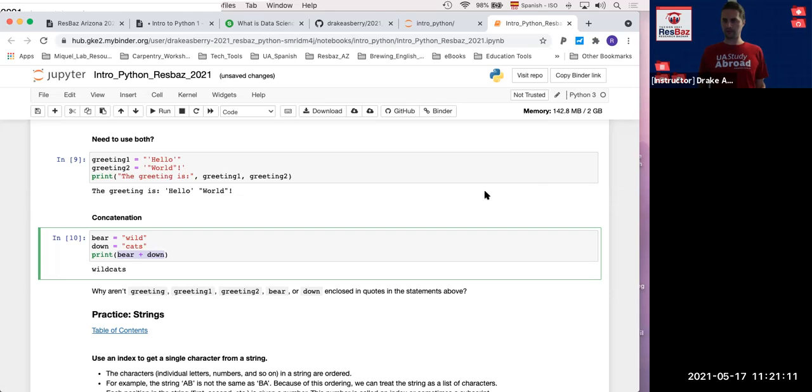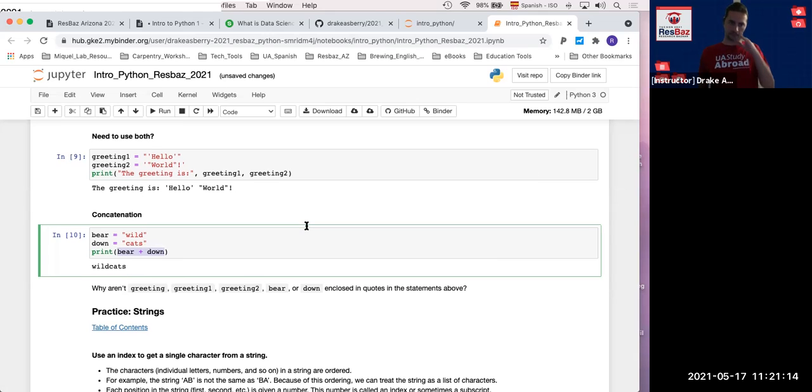And you can type your answer in the chat. Okay, so they are a variable. These variables contain strings. Their values are strings, but we're using the variable name. So the variable name is containing a string. Bear contains the string wild, and down contains the string cats. But we're using the variable names, not the actual string itself. Okay, so very good.